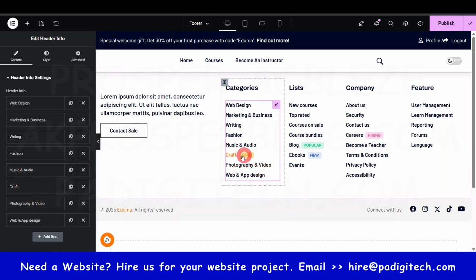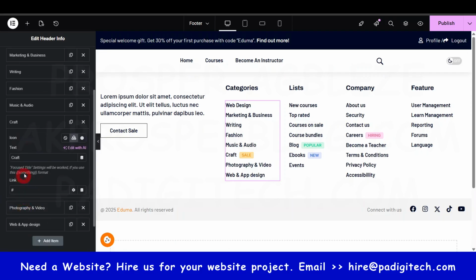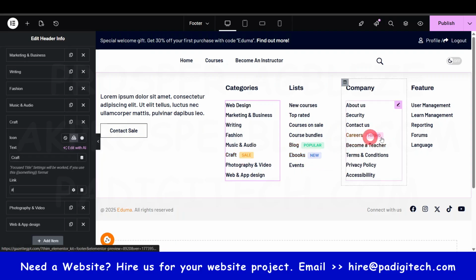Now for this part that is showing sales, if you want to do this, it's under crafts. So this is crafts right here. What they did was, after adding the text and putting the link, you add an SVG. So you upload an SVG for sales. The same thing happened with popular, new and hiring.